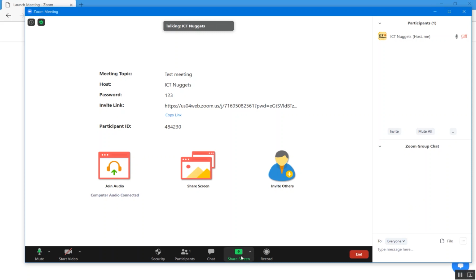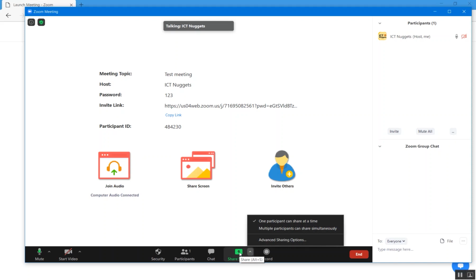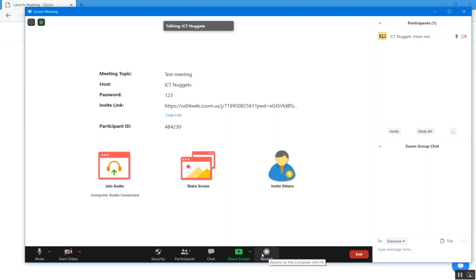With this option you can share your screen. If you want to present during the meeting and show something to other participants, you can click on this option. You can select any window to share. And this option shows that you can record. If you click on this option, your meeting will start recording.